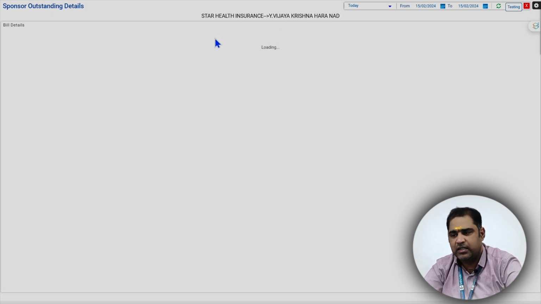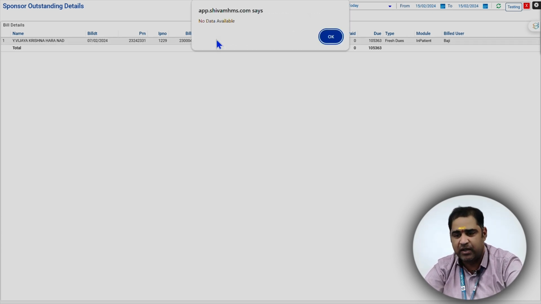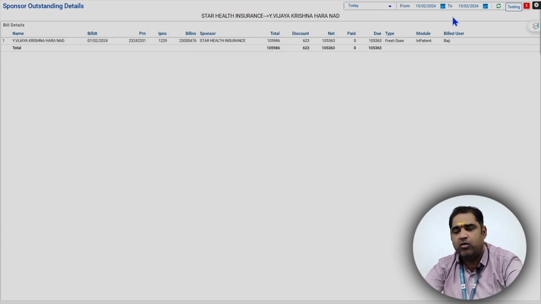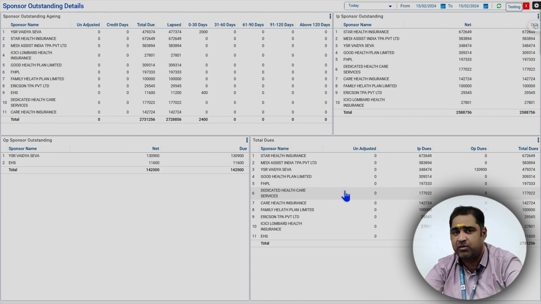Now here you have seen organization wise. Now you can segregate IP and OP as well. For OP, how many OPD sponsor bills have been generated, and for IP, how many sponsor bills have been generated. You can see over here. This is the IP section and this is the OP section over here.